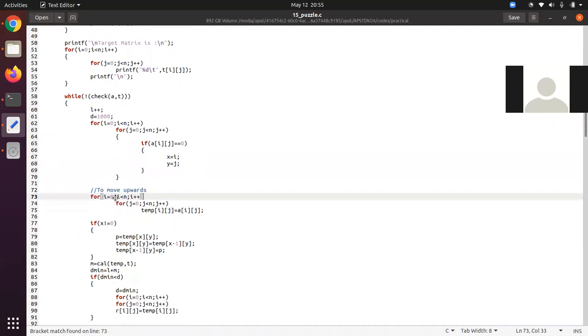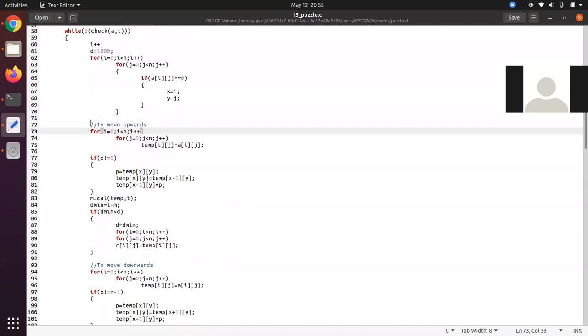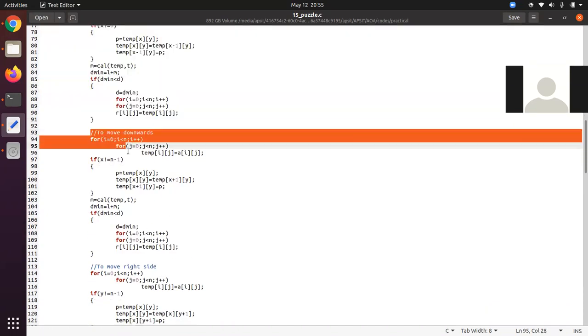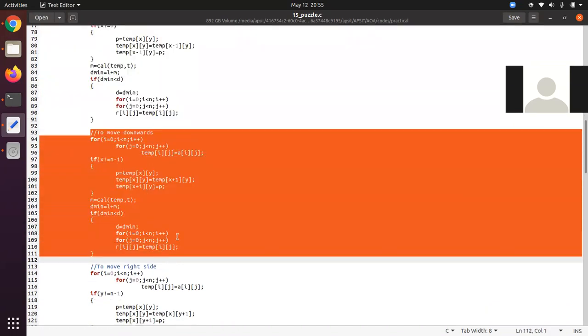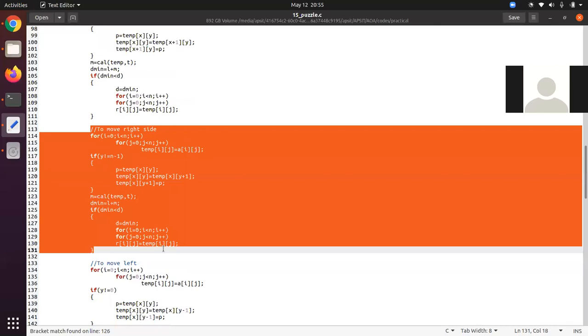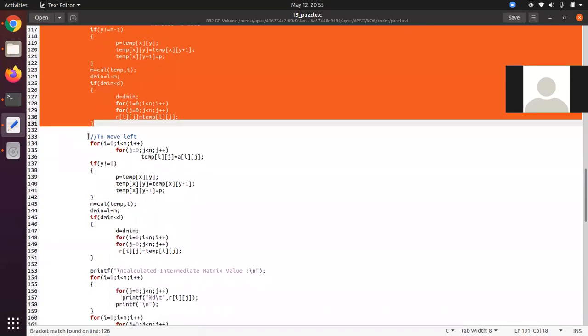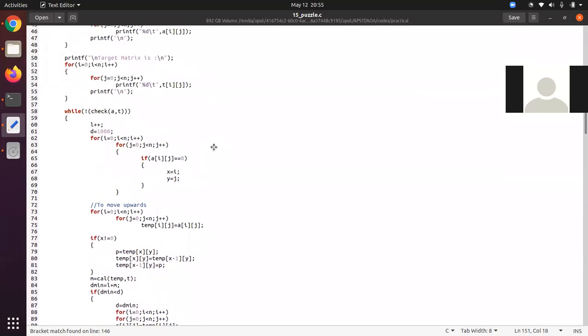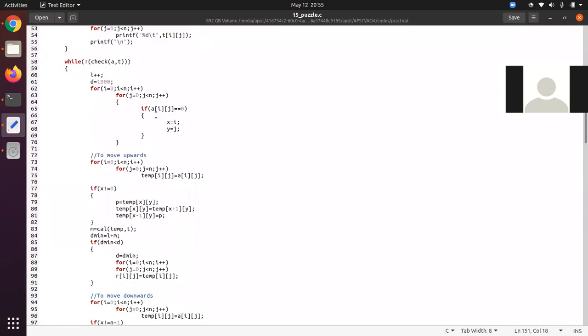Now, if you're observing in this code, there are multiple segments. First command is to move upwards, we are running this segment. To move downwards, we are running this segment. I will share this code along with this video. To move on the right hand side, this is the segment, and to move on the left hand side, this is the segment, right?